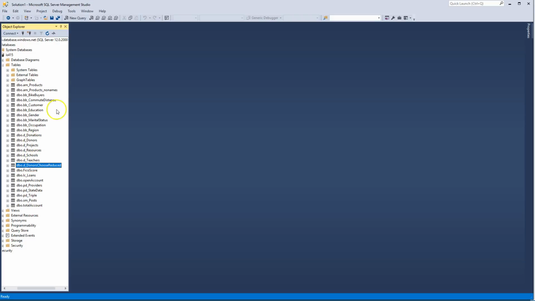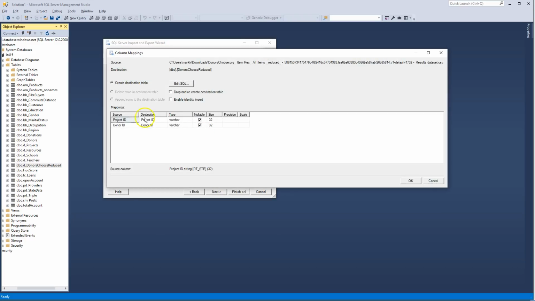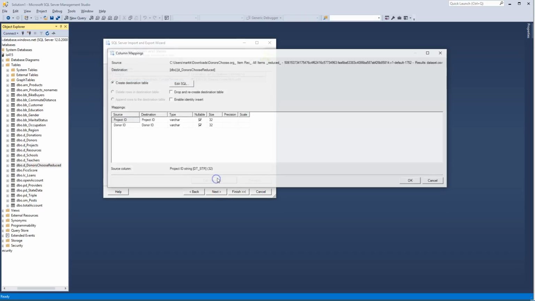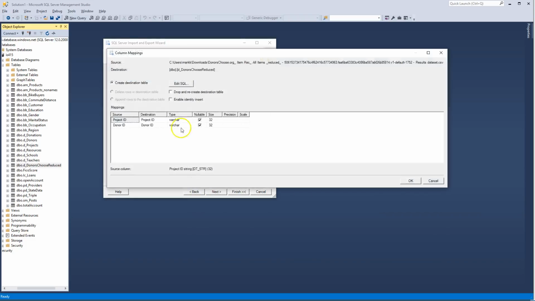There we go. All right, back here. So edit mappings, create destination. No, we don't need to create it anymore. Donors choose reduced. I just change that to D underscore. So now when I hit edit mappings, it's going to recognize that this table exists over here. Sometimes I have to go back and then forward again. There we go. Now edit mappings, and nope, it's still okay. Fine. Drop and recreate.